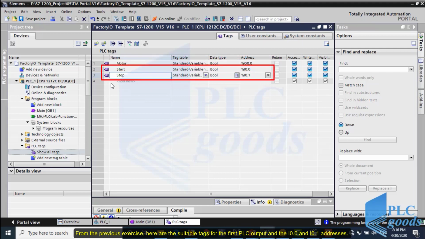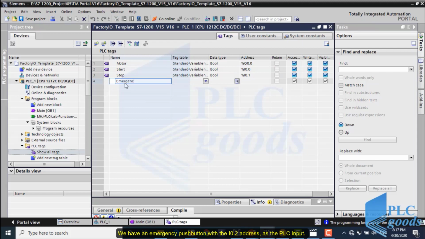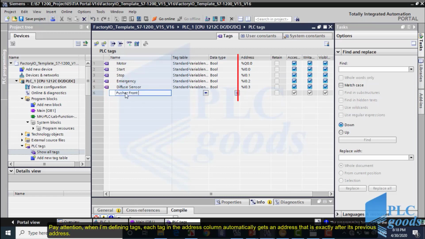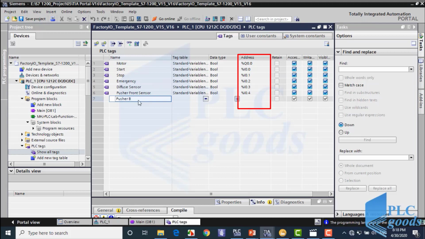I0.0 and I0.1 addresses. We have an emergency push button with the I0.2 address as the PLC input. The next tag is the diffuse sensor, which is connected to the I0.3 of the PLC input. The next PLC inputs are linked to the pusher front and back limit sensor. Pay attention. When I'm defining tags, each tag in the address column automatically gets an address that is exactly after its previous address.